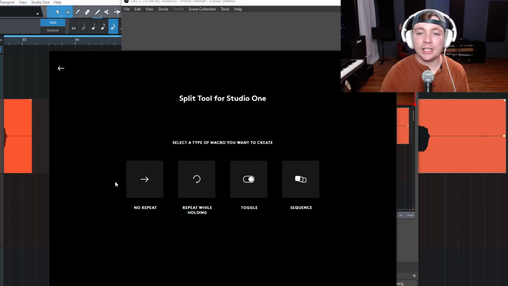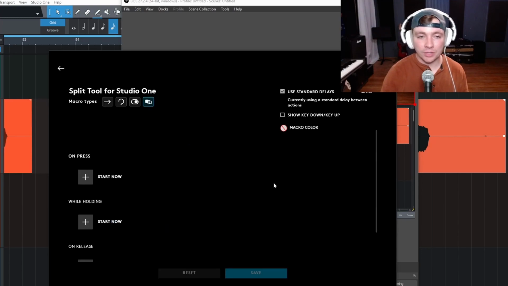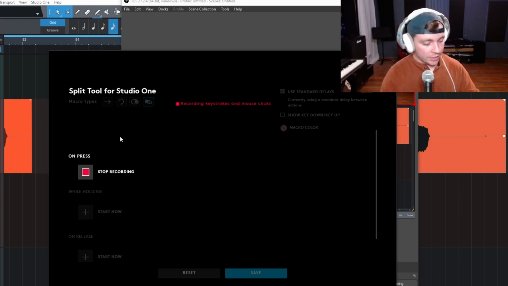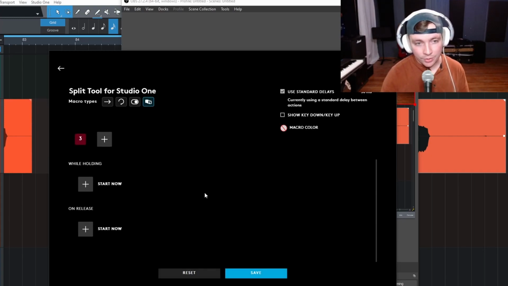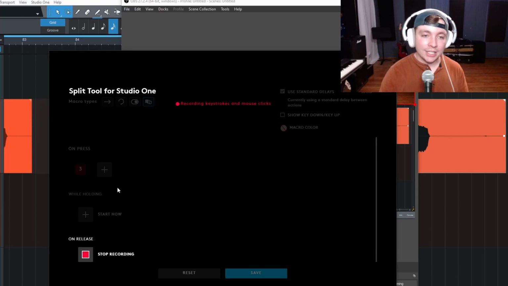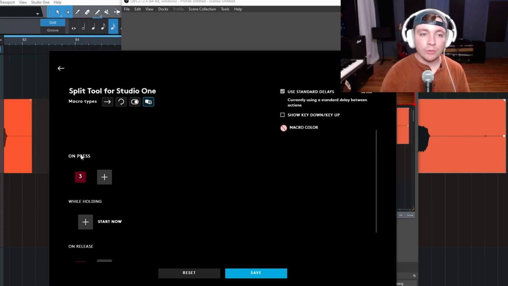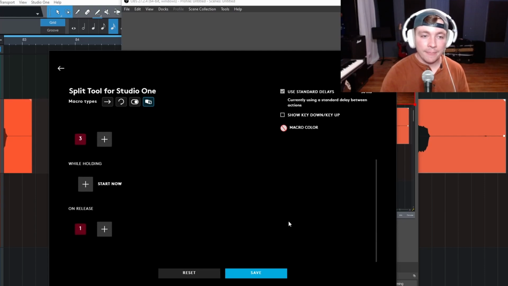And so there is this really cool option over here called sequence. So we're gonna choose that. So on press, when I press this specific button, I want it to select my split tool, and I know that this is number 3 on the keypad. So on press, I'm gonna click record keystroke, and click number 3 and stop recording. Now there's an option here that's called while holding. We don't need to touch this at all. We just want on release to go back to keystroke 1 and click stop recording. So now when we press the button, it'll select tool 3. And when we release this button, it'll go back to tool 1.